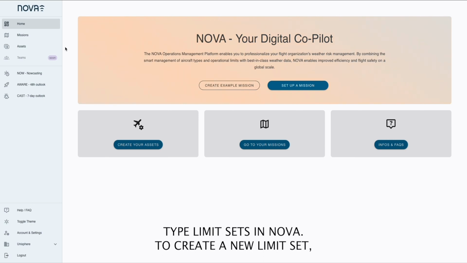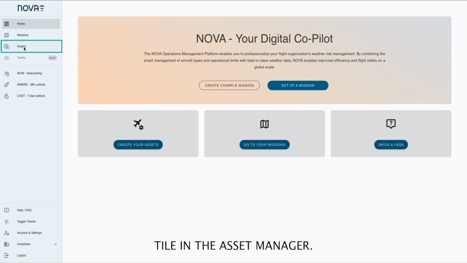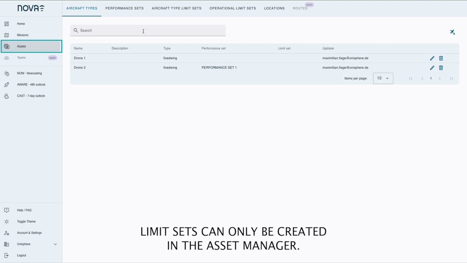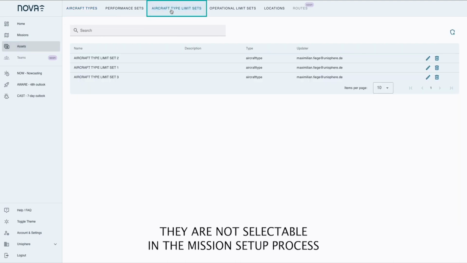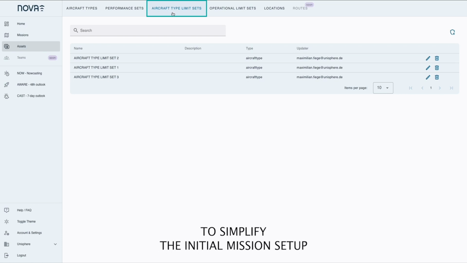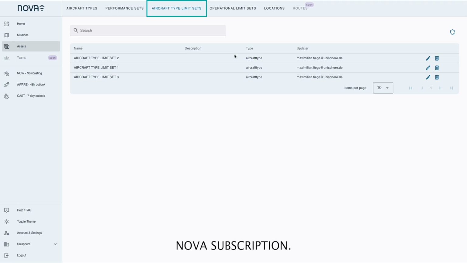To create a new limit set, we navigate to the Aircraft Type Limit Set tile in the Asset Manager. Aircraft type limit sets can only be created in the Asset Manager. They are not selectable in the mission setup process to simplify the initial mission setup, and this compliance feature is available only in the full NOVA subscription.